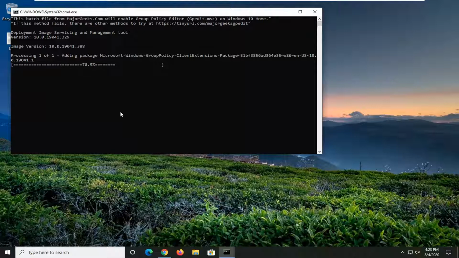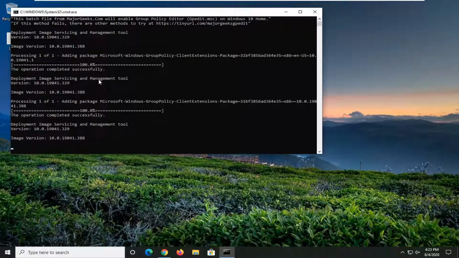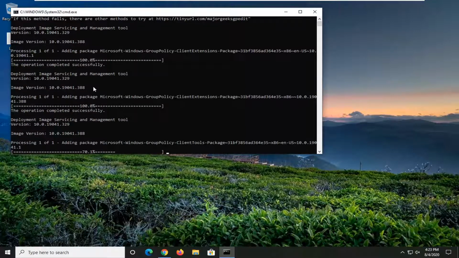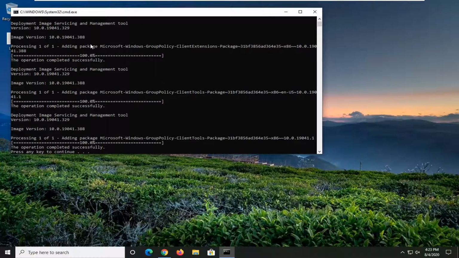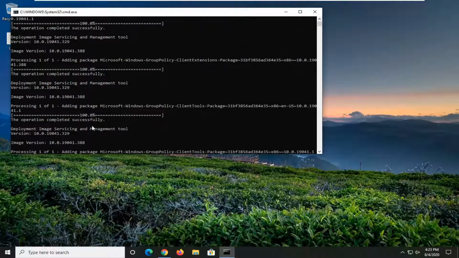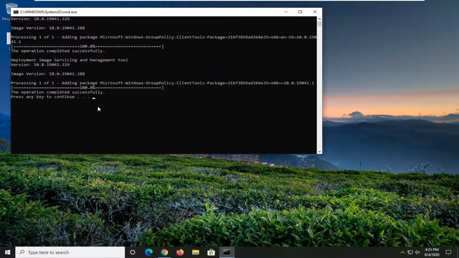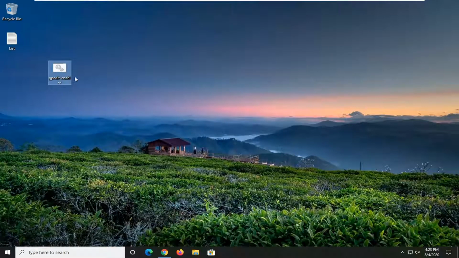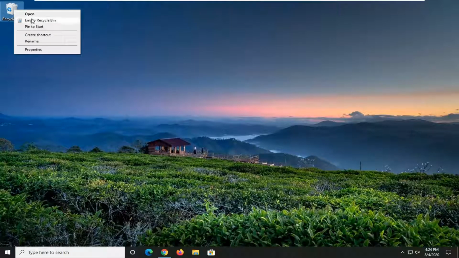Give it a moment here. It should say the operation completed successfully. Easy as that. That's what I love about these guys. Very simple process here. You can see it's just running right through it. You didn't have to do anything other than downloading it from their site and then running the file. Just press any key to continue, which we will. It closes out of there. You should restart your computer for it to take effect, and that should be about it.